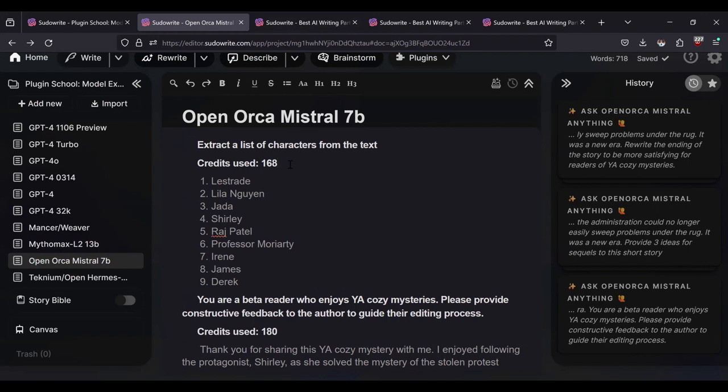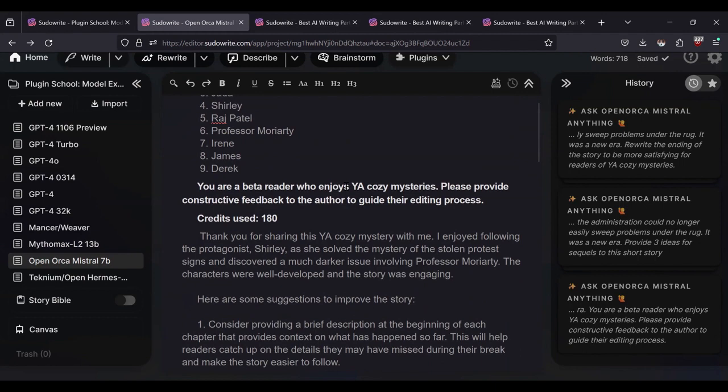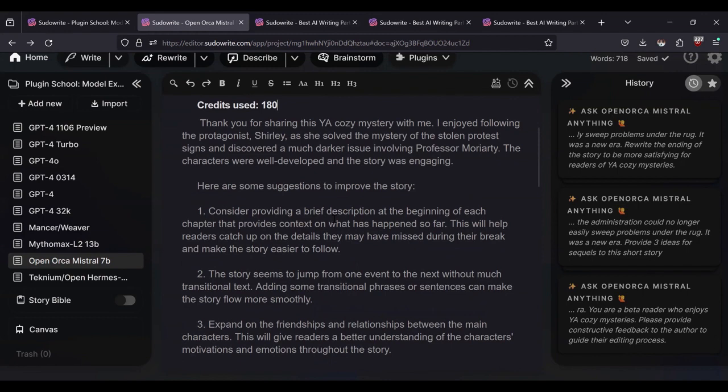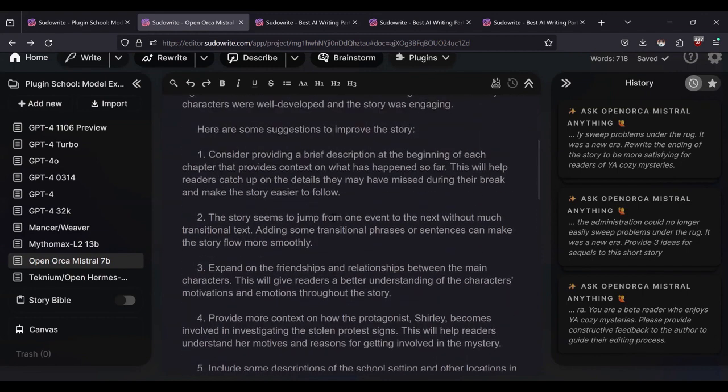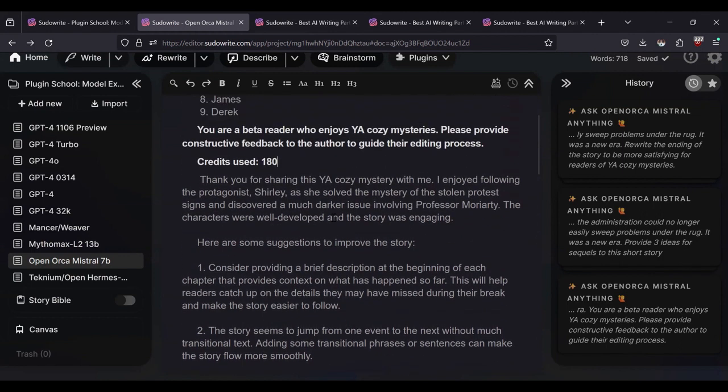The extraction task cost 168 credits. It had a weird order of extracting the characters. Not sure how it was determining that, because Shirley isn't first or last. The beta reader task cost 180 credits. This advice is a little too generic, not very helpful. Maybe with more detailed return instructions, it might do a better job. I wouldn't count on it.